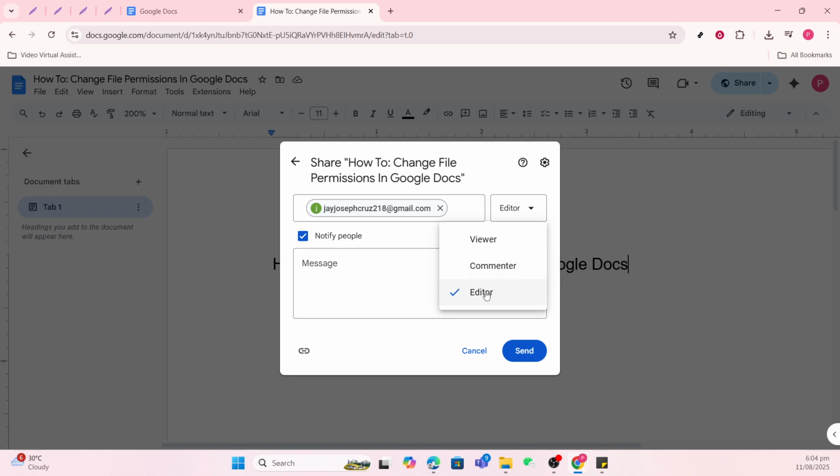You have three options: viewer, commenter, and editor. Choose viewer if the person only needs to see the document. Select commenter if they should be able to leave comments without making edits. Choose editor if you want them to have full editing capabilities just like you.